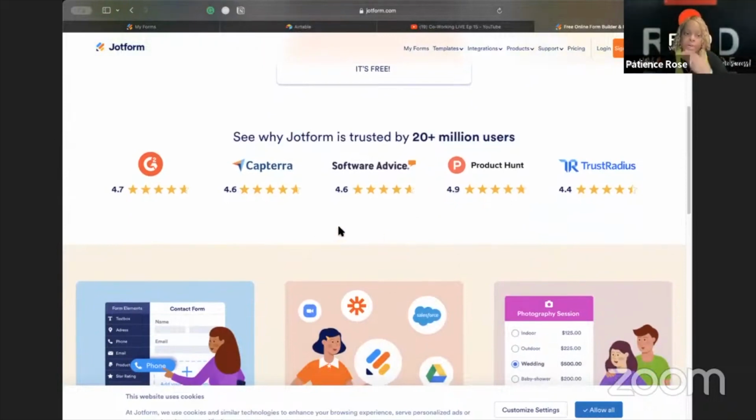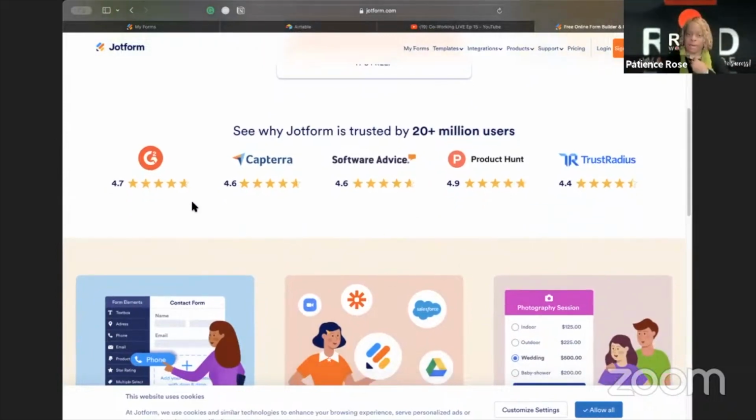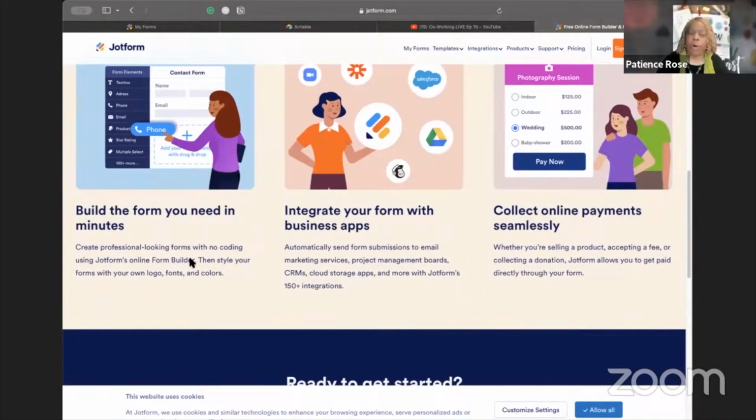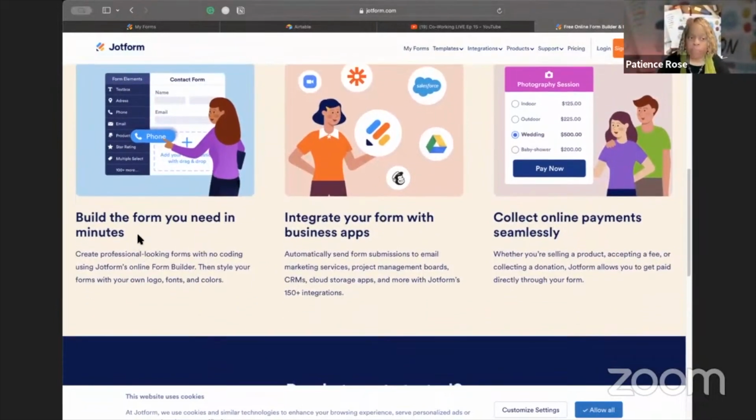It gives you some of its credibility, right? Testimonials and endorsements by different companies. And as you scroll down, it tells you what you can do with the software. You can build the form you need in minutes, integrate your form with business apps, collect online payments seamlessly.